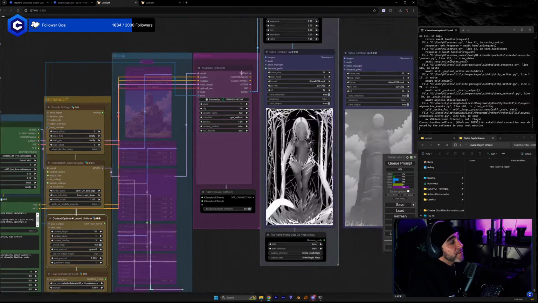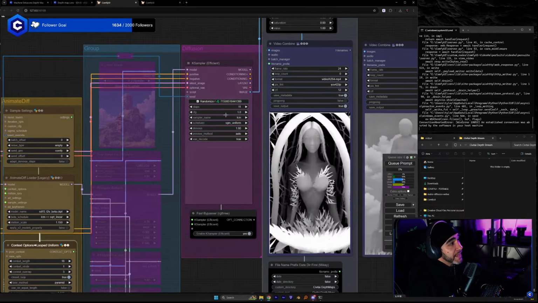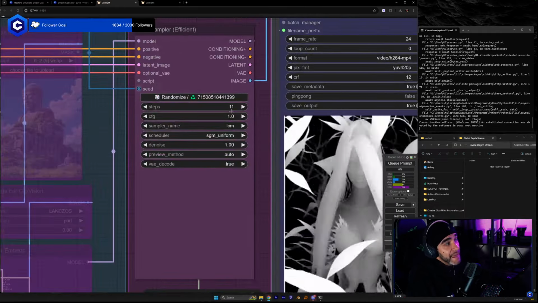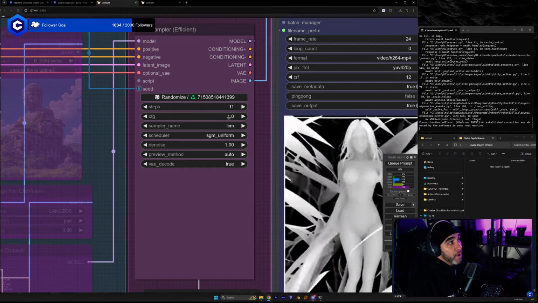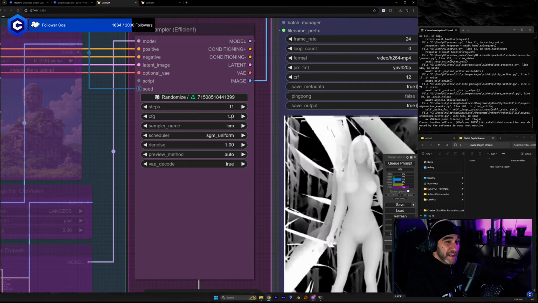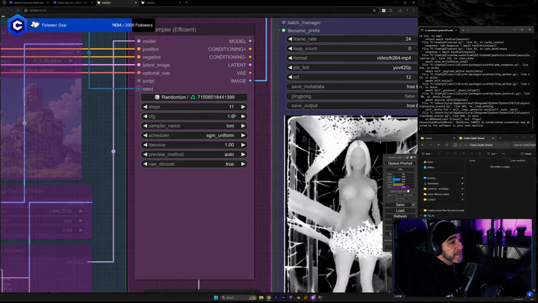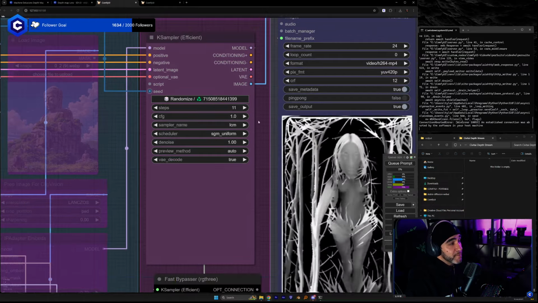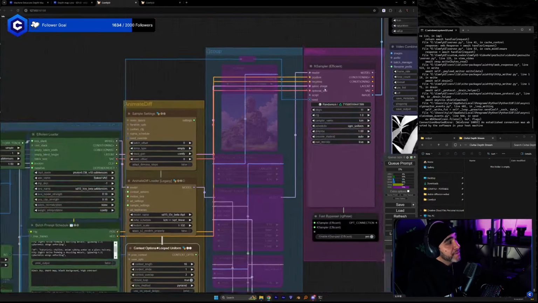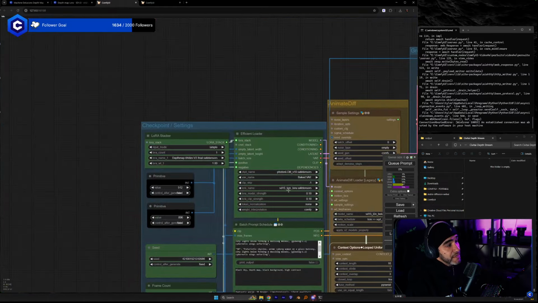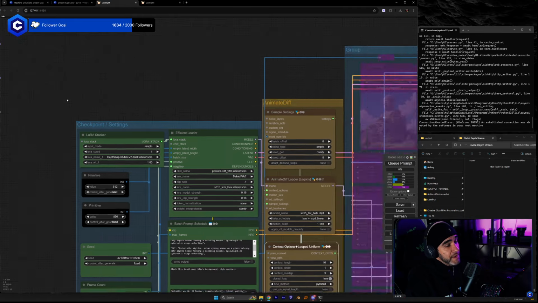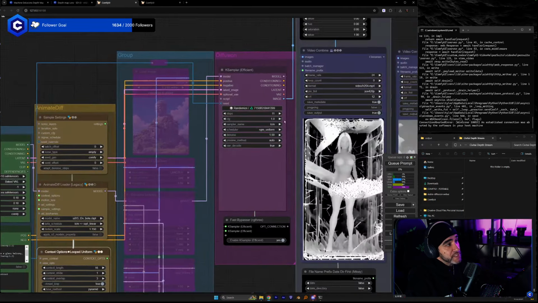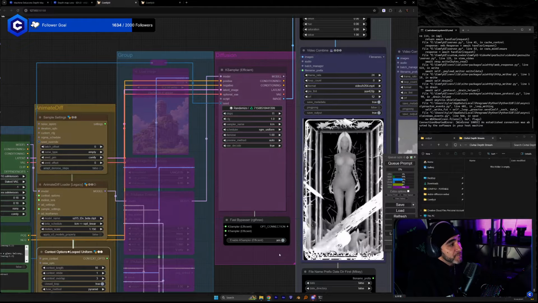Then we have our diffusion, which is our K sampler. We're going to be running this at 11 steps, 1 CFG. We'll see if it makes a difference if we up that, but so far 1 CFG has worked great for me because I have the LCM LoRA in here at a strength of 0.18. So there's really no reason for us to go over a CFG of 1.